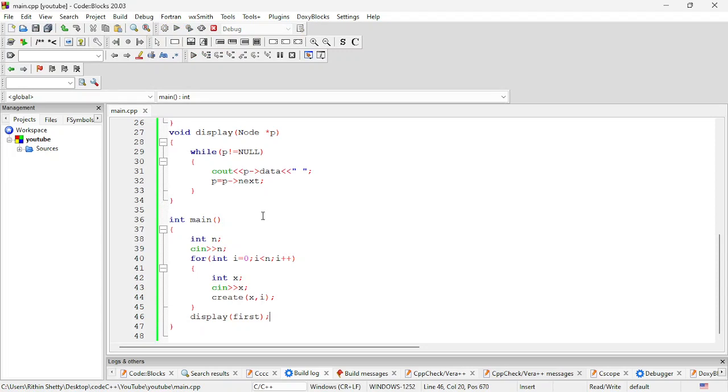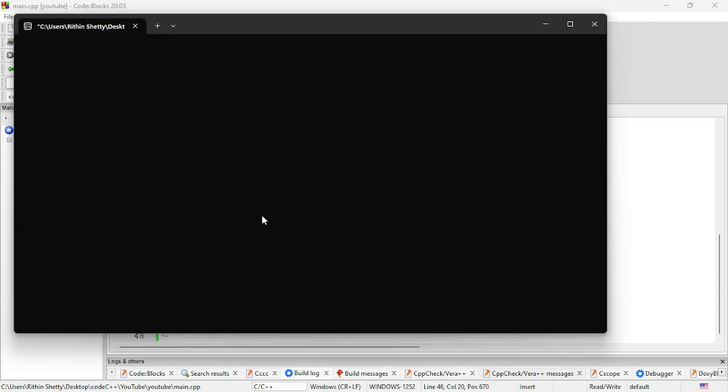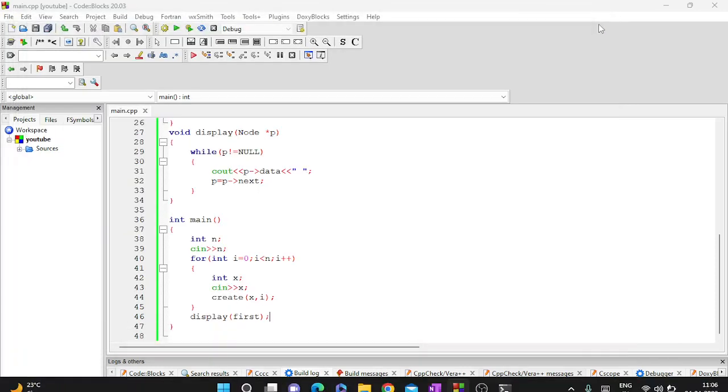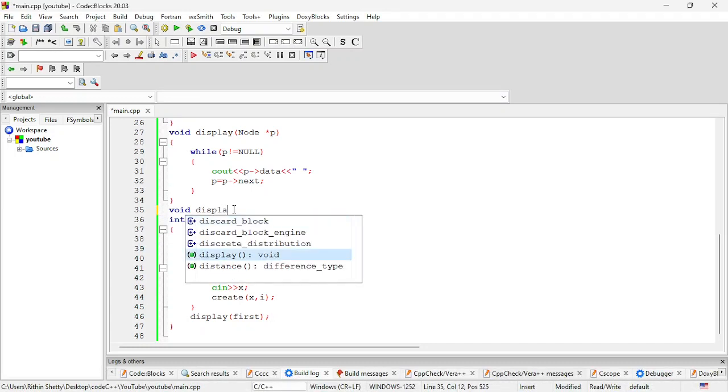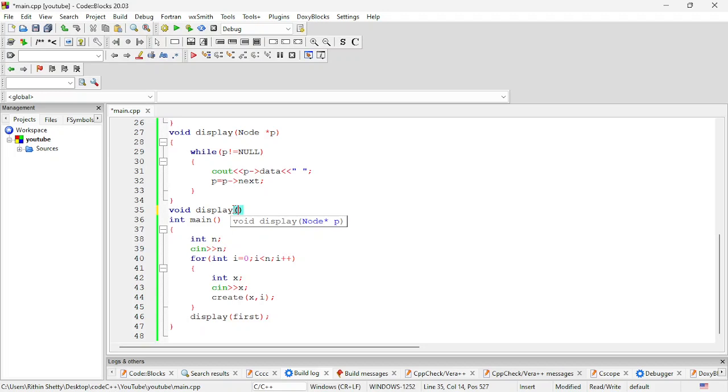What I'm going to do is give the number of nodes that I need. Here I need 5 nodes, and I'm going to give all the node data, and we are going to print this. This is what we have done till now. Now I'm going to write the recursive code, and same thing, let me write it as rdisplay to differentiate between the normal iterative display and recursive display.